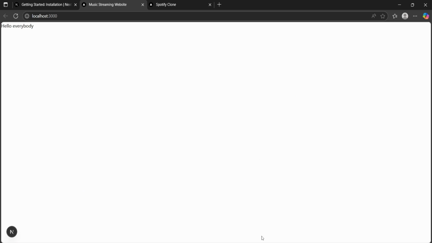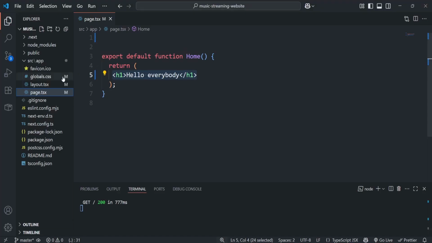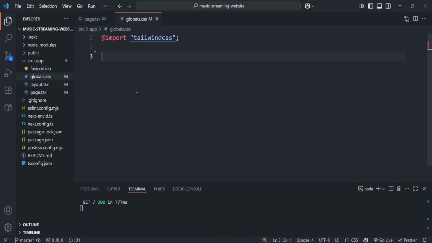So I'm going to go to my globals.css file. In previous versions of Tailwind CSS, when we wanted to actually set custom colors, you have to make use of the Tailwind config file. Now from version 4 and above of Tailwind CSS, we do that inside our globals.css file.